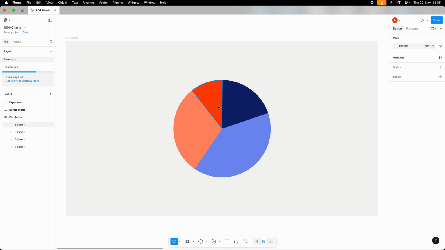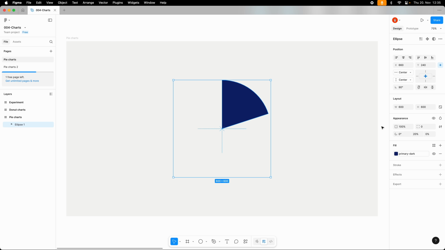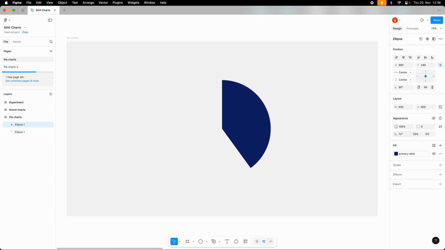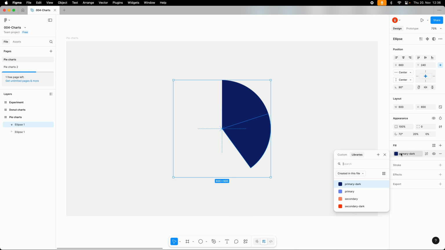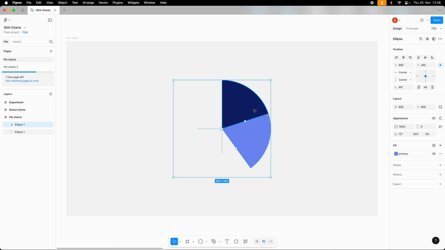So let's start over and input the same 20% value for the first sector. Now we want to divide the percentage of the previous sector by 100, which is 0.2 in our case. Let's use that as a starting point for the second sector and multiply it by 360. This will place the element exactly where it needs to be.